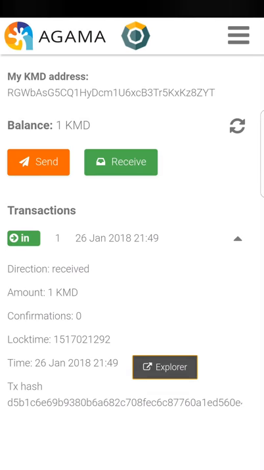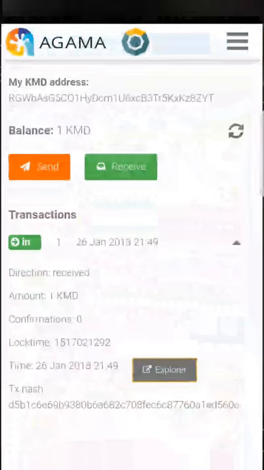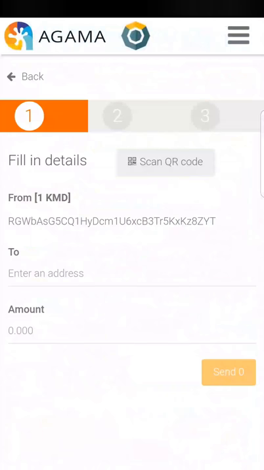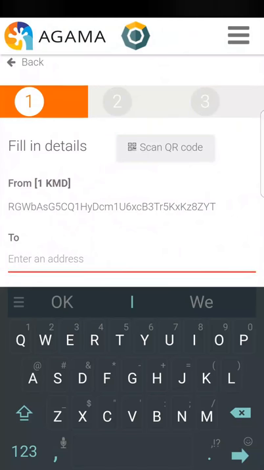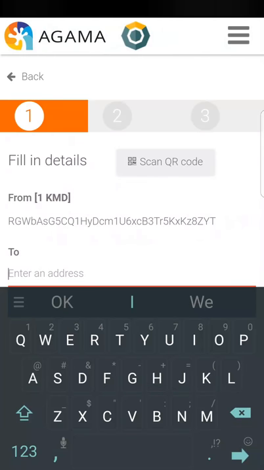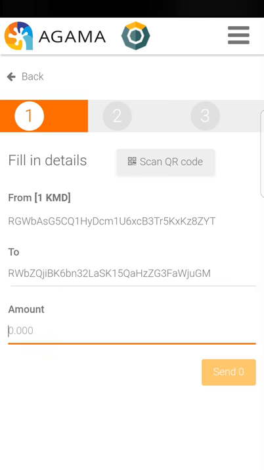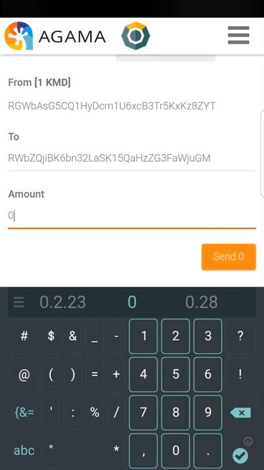Okay, so I funded the address, and it's fairly fast. It'll show the balance right away since Komodo has a very short confirmation time. So now what I will do is send it back. And I've already copied the address, so I'm just going to go ahead and paste it. And I'll send a little less, so it'll take account of the transaction fee.